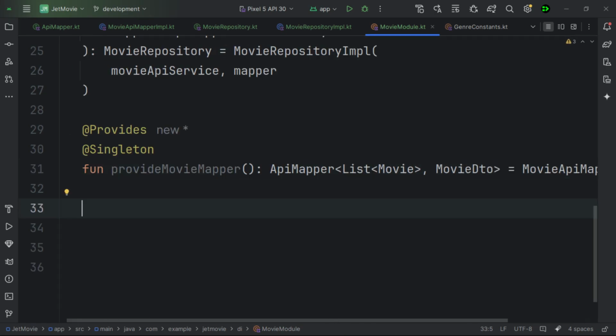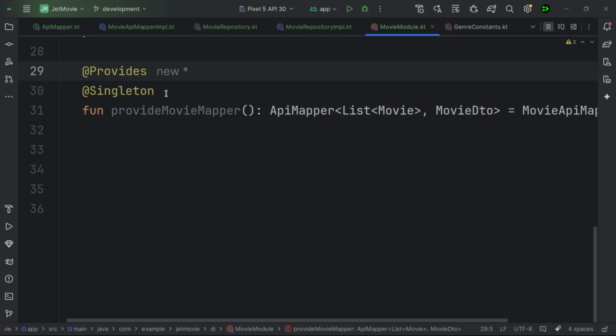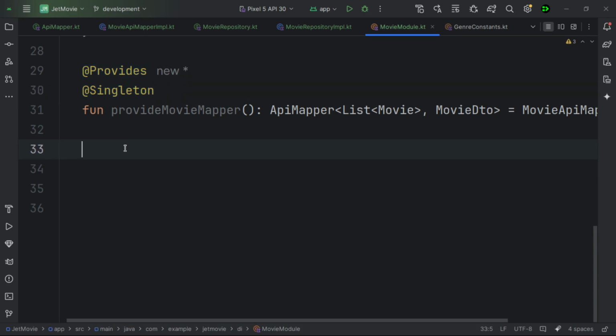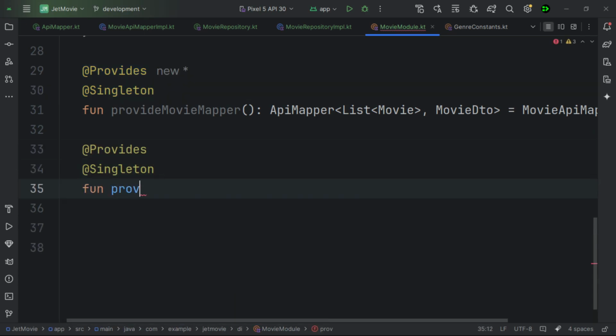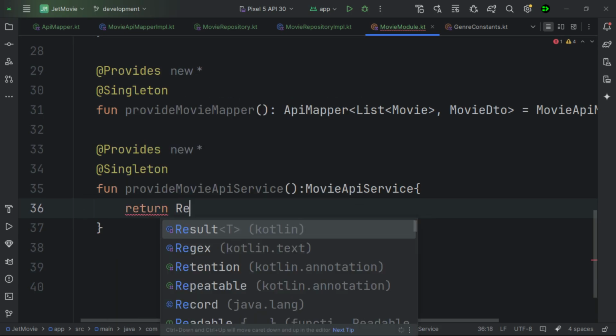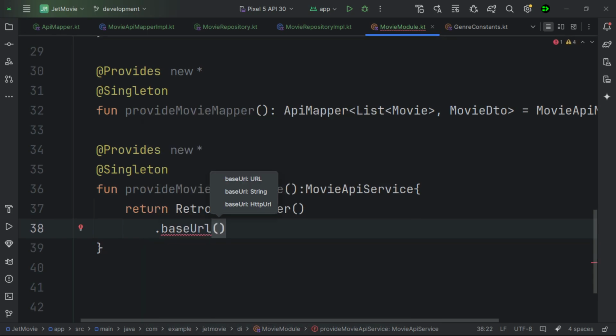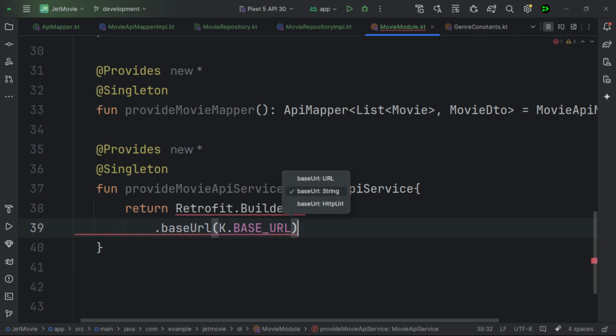Okay, lastly, we have to provide the API service actually. So let's just copy this. Let's Ctrl C, paste it here. Now let's provide the service. We're going to use here retrofit in order to create our API service. So for this case, we can call here return, and we want to use the retrofit builder. Now we can construct here the base URL. So the base URL is inside our K. So we can call here k.base URL.